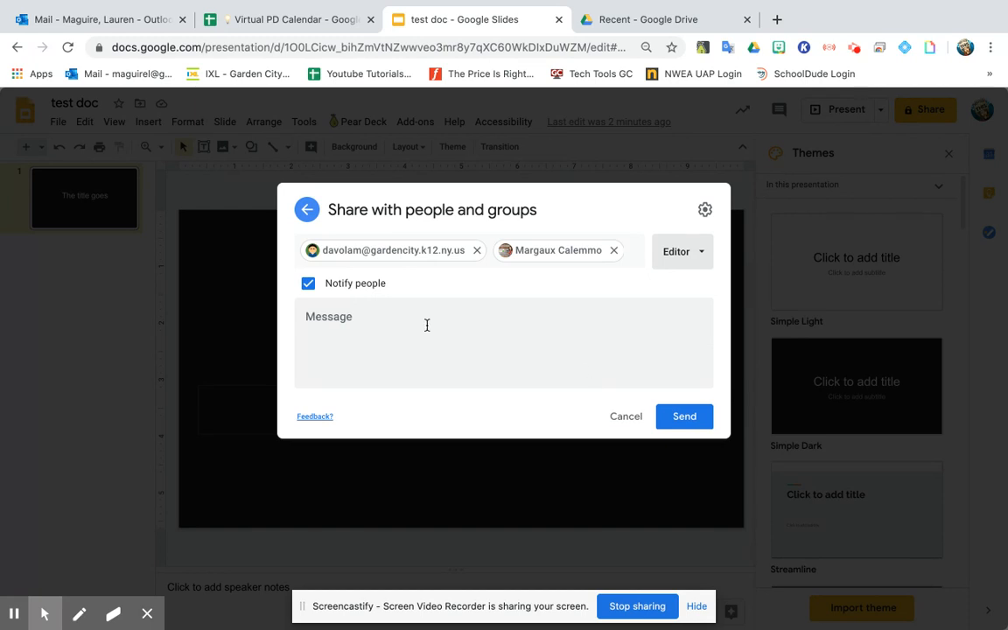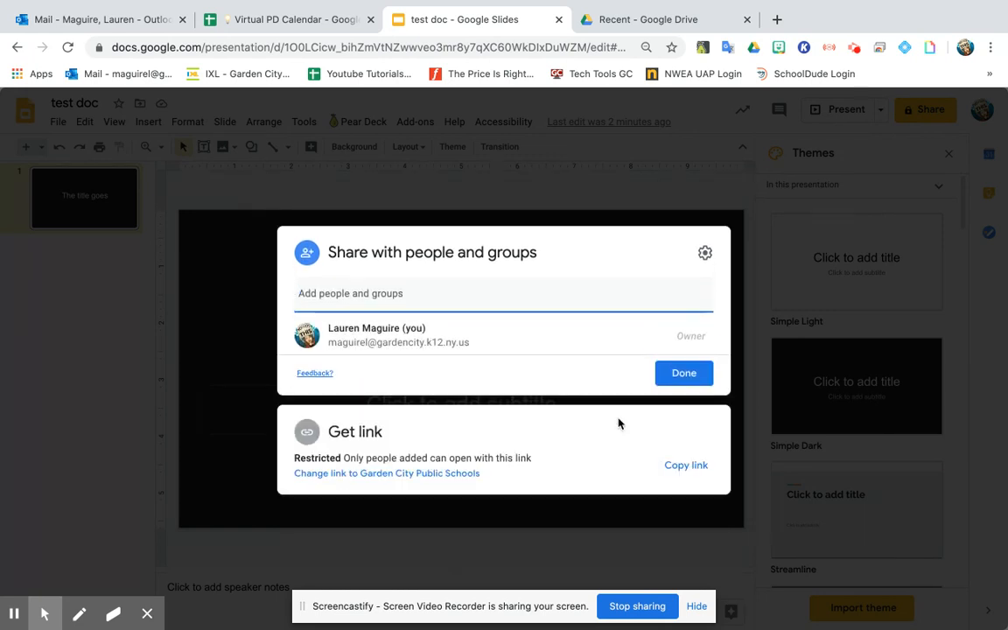as editor. Okay, you can notify them to their Google email, and you can add them a message, hey, this is the document we're working on, and then hit send, and it will share that document with them. That's the first choice here.